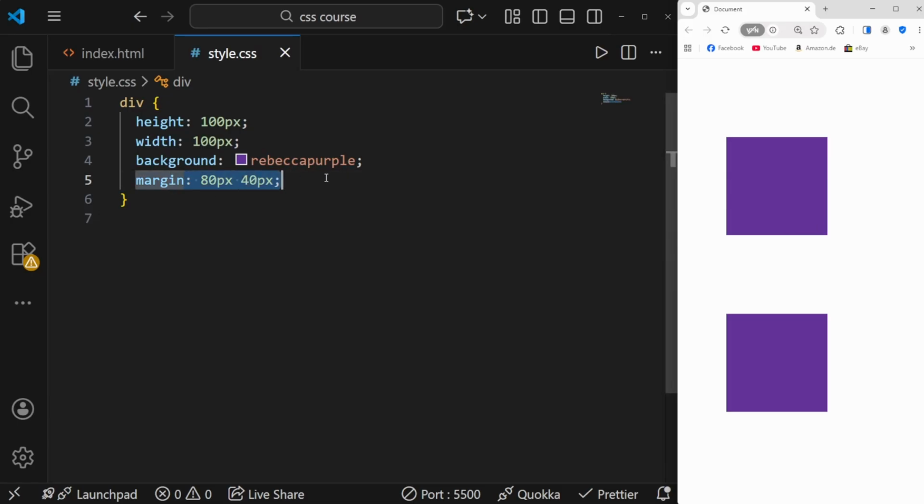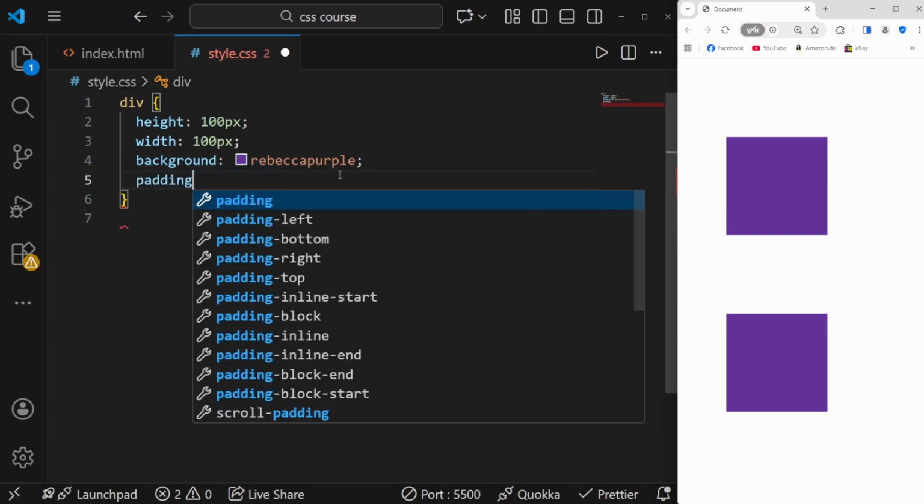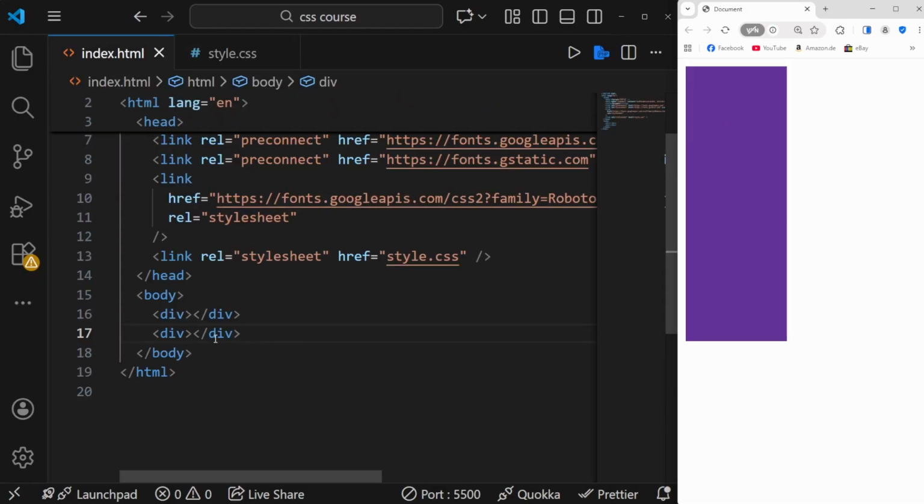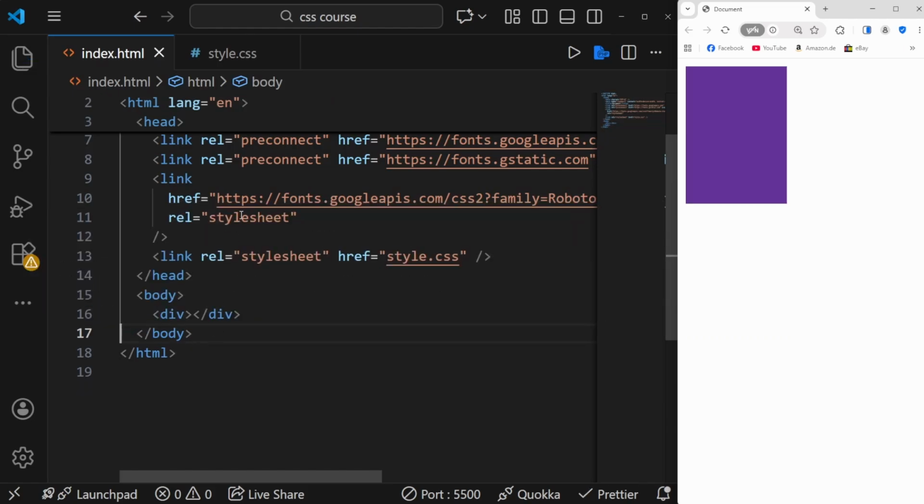Now you can also use something called padding. So you could also say padding top and say 40 pixels. But you see this is actually pretty weird. So this seems to stretch our box. So now our box seems to be a little bit longer. So let me delete one of those divs so we can really see what is going on.